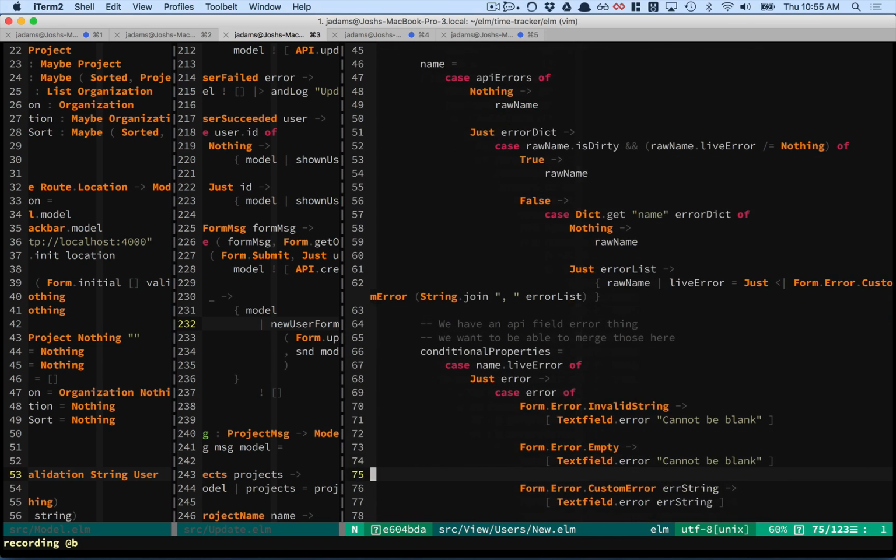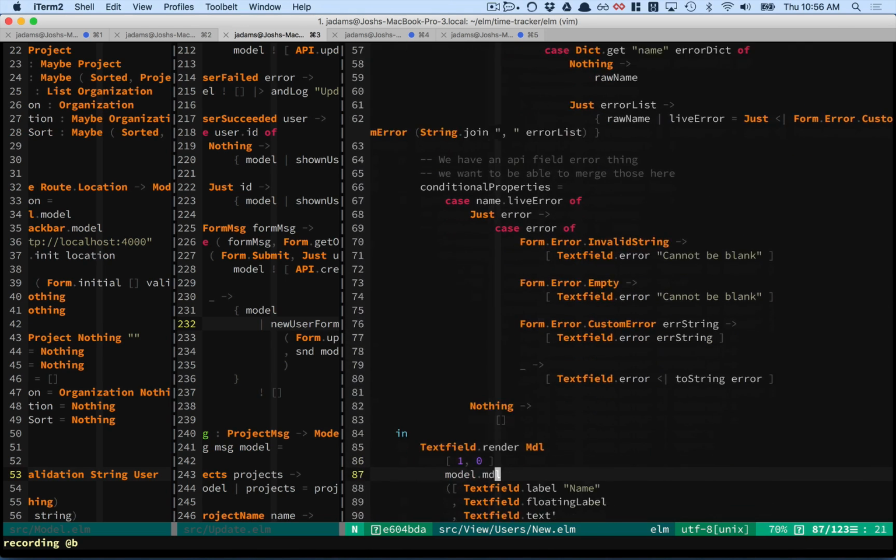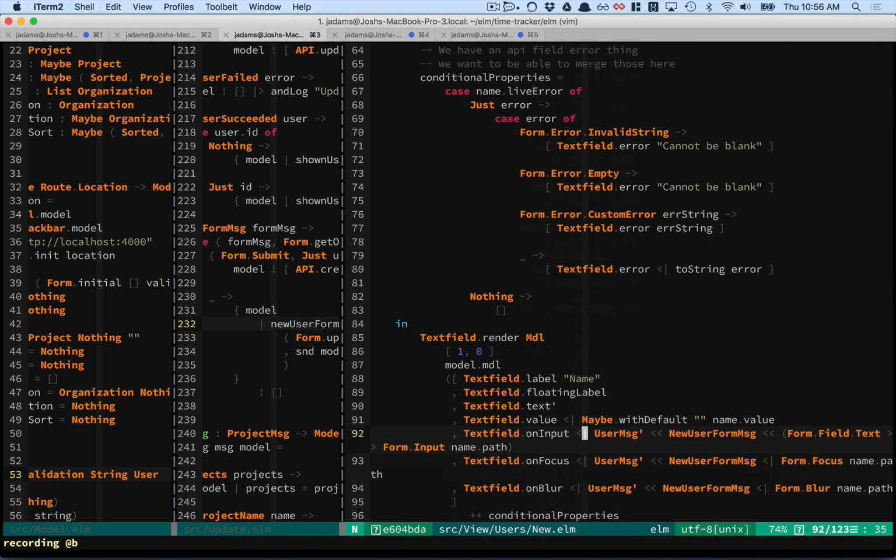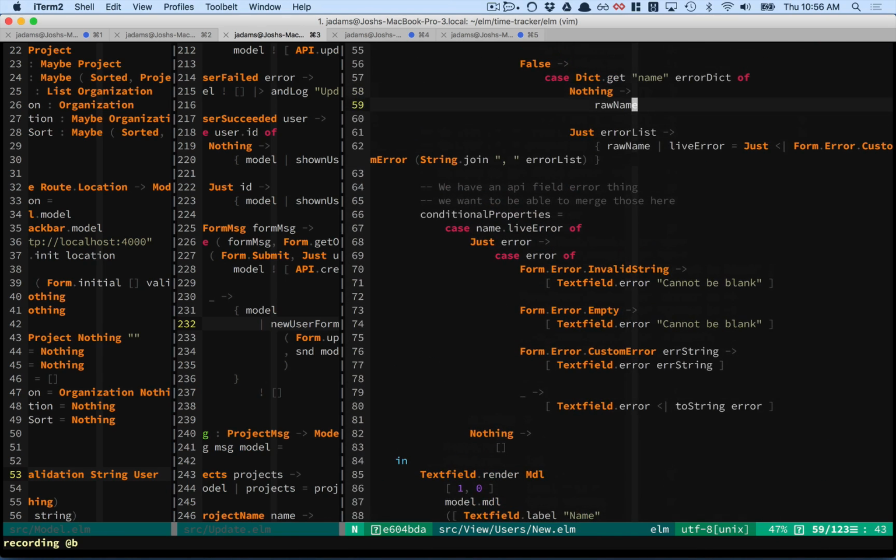So, what happens when I do, what does my input look like? Like when I say on input, I do a form field text, form input name path. I don't hand it this particular raw name field. I do name.path, though. I don't give it the whole field. So, okay, there's no way that my changes are floating around in a message somewhere, which is what I thought might have happened.